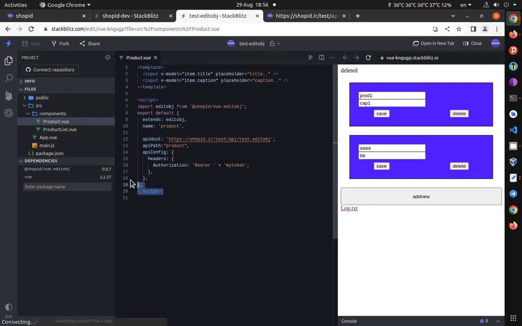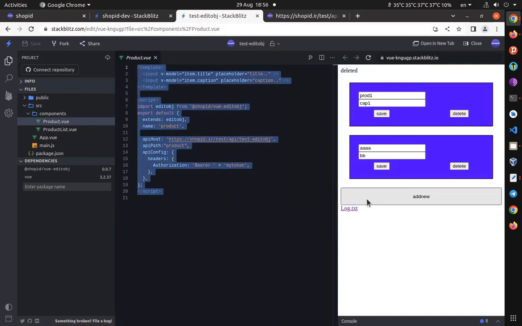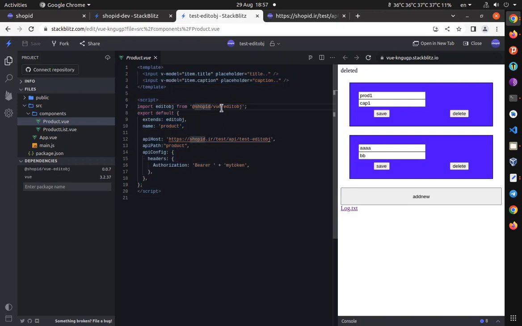All of this application work with this 20 lines of code, and it's very simple because it extends from another package called shop/vue-editobj. So how we can make this?